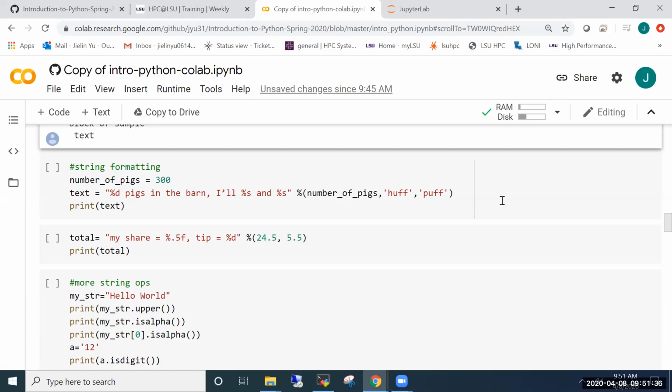And sometimes you want to use the value of some other variables in your strings. So here we first define a number of pigs, 300, and a string variable, text. You can see we didn't put the number or any variables here. We put a percentage sign with a D, which means we want to print an integer here. And here there are 2 percentage S.